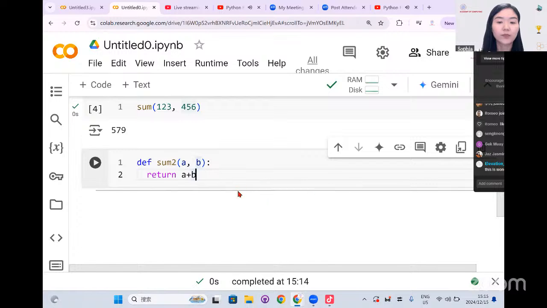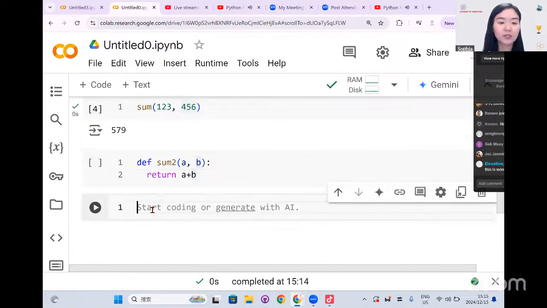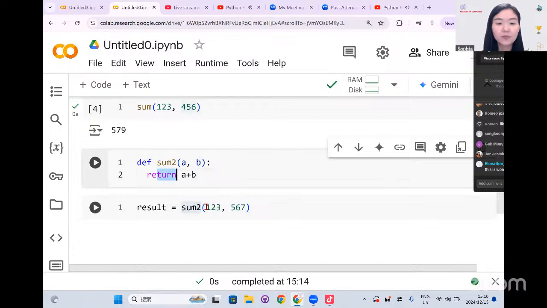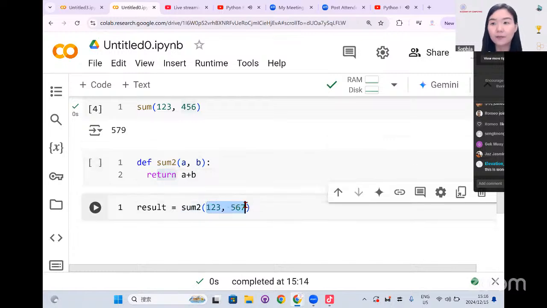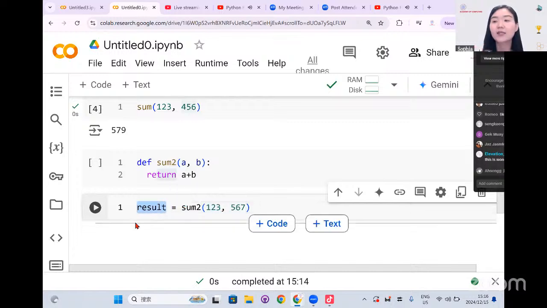So let's see. If I want to use this function, I'll use a variable, result equals sum2, 5, 6, 7, never mind. Because this sum2 is going to return, it will add up these two numbers, and after that it will pass the result back. And I use this variable to catch the result.